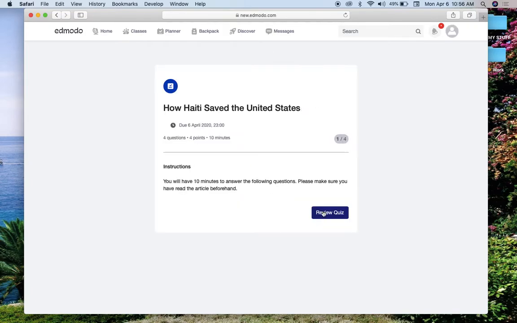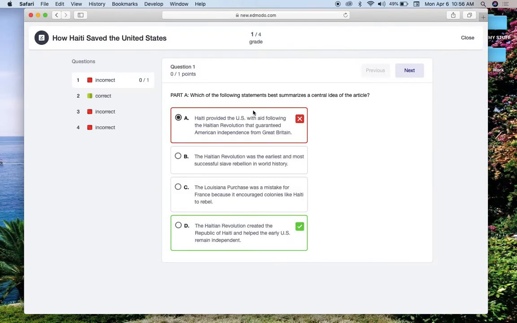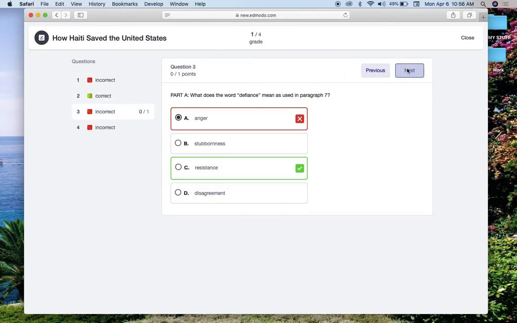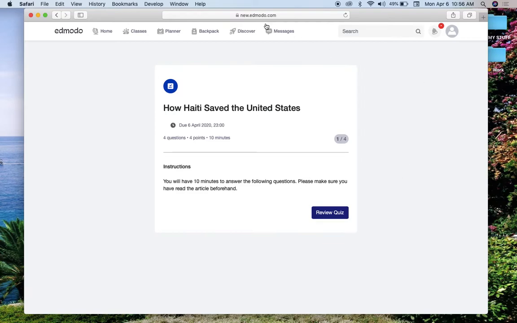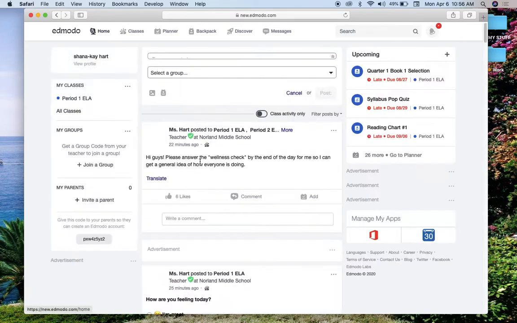So this is what comes up next. I can review my quiz and it tells me how many questions I got right out of the total number of questions. You have the option to review your questions and your answers and you see the correct answer. So I chose A, answer was D. Next, the answer is A, answer C, answer C. And then I can close it. Now let's go back home.